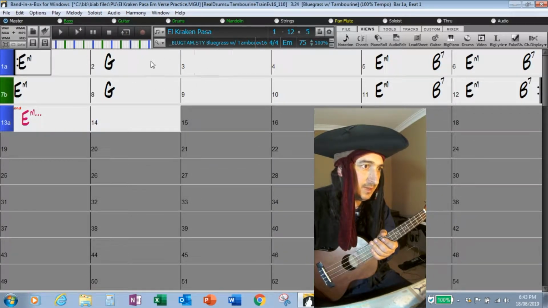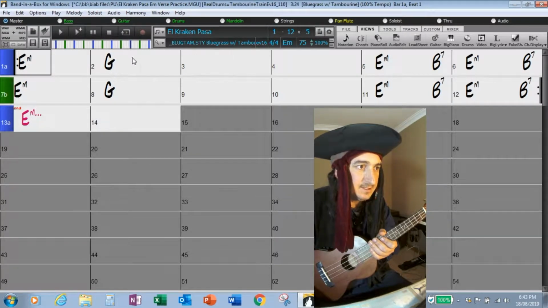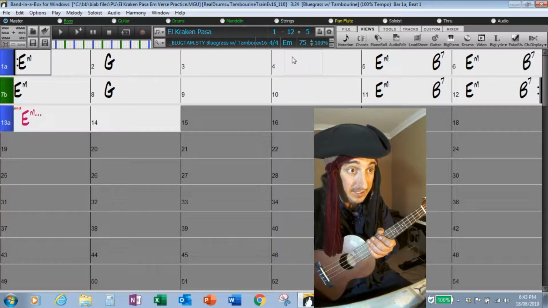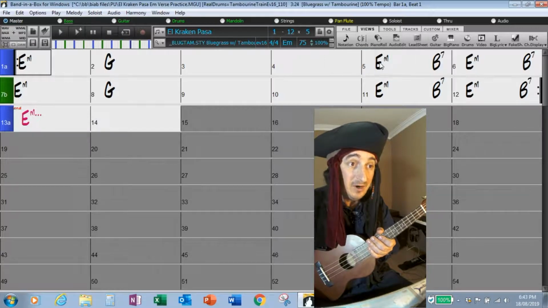You'll notice in bar 1, you play an E minor chord. At bar 2, you play a G chord. At bar 3, there's nothing written there, and that just means you play the same chord as in the previous bar. You keep playing it. So at bar 3, you play a G chord. At bar 4, you play a G chord. At bar 5, you play an E minor chord and a B7 chord. Bar 6, E minor and B7.